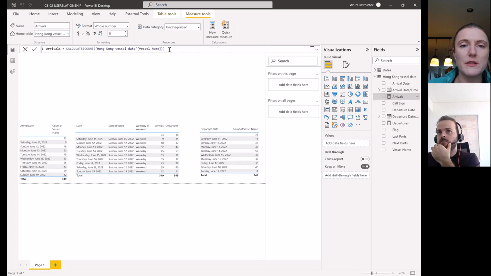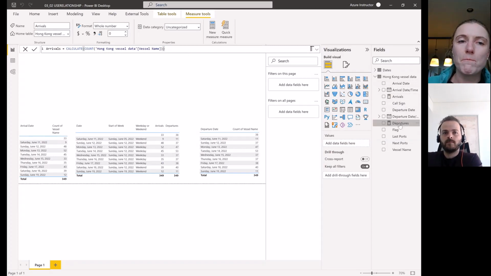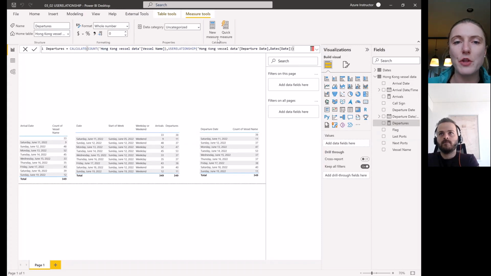the arrivals. Here I'm counting the number of vessels, and then for the departures, essentially this is the CALCULATE function. I'm going to add USERELATIONSHIP as the filter in the second part of the CALCULATE function. So this is the filter before I aggregate. What I'm doing is activating the relationship between the departure date and the date. So we've got two active relationships. Essentially, this makes the dotted line active.